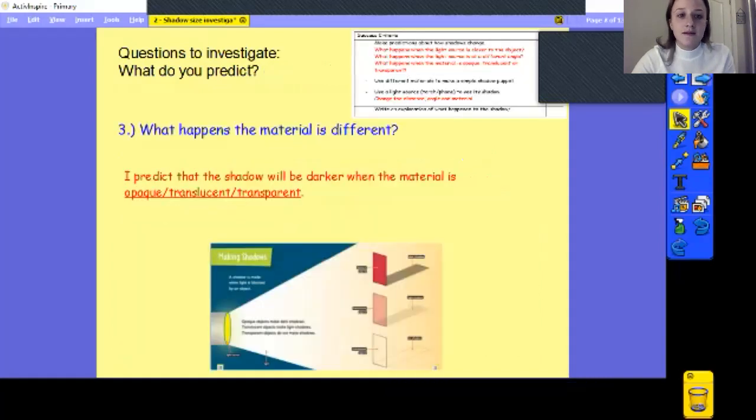Well done if you got that right. So, what do we think happens when the material is different? I'm going to leave that one for you to make your own predictions. So, I predict that the shadow will be darker when the material is opaque, translucent, or transparent. Maybe you want to say that I predict that it will be faint when the material is opaque, translucent, or transparent. You might want to write some predictions down before you start your experiment.